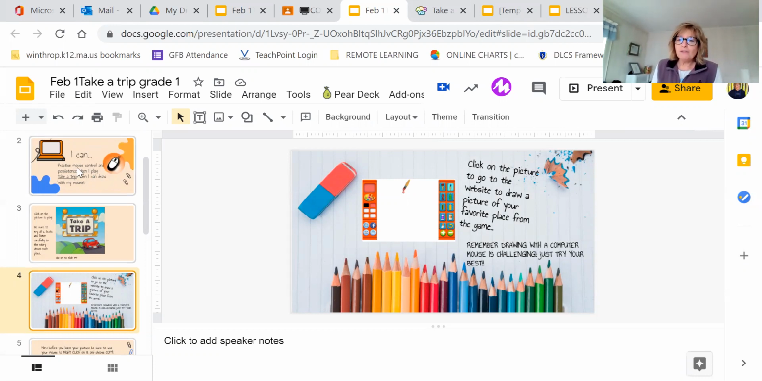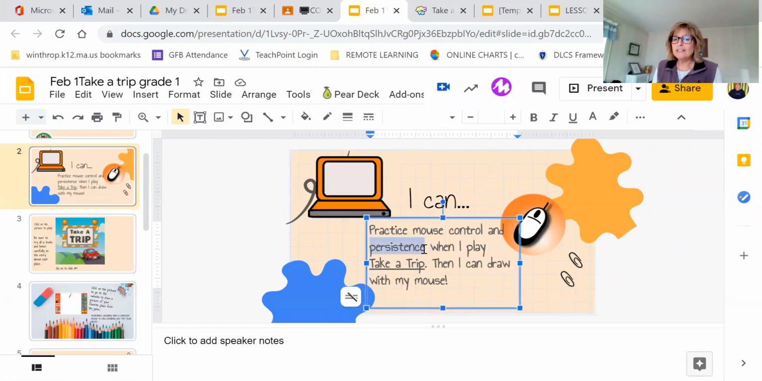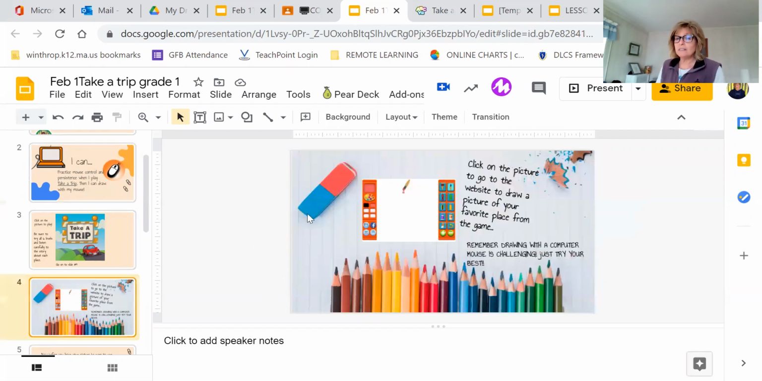If you think back at the I can statement, look at this word right here, persistence. I put that word in, boys and girls, because of slide number 4. It's going to be a little bit tricky to draw with the mouse. You just have to do your best. It doesn't have to come out perfect, okay?